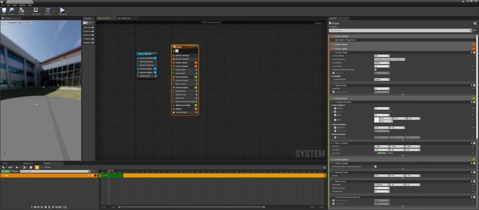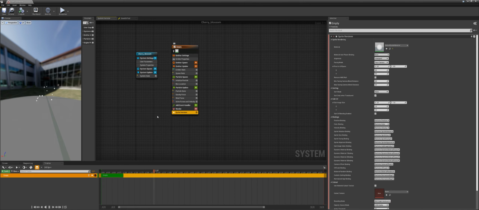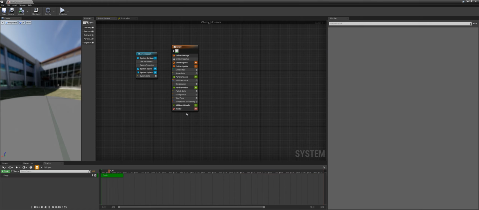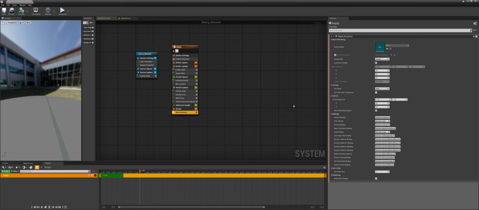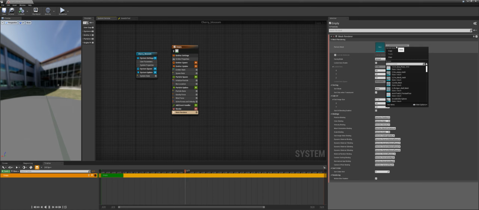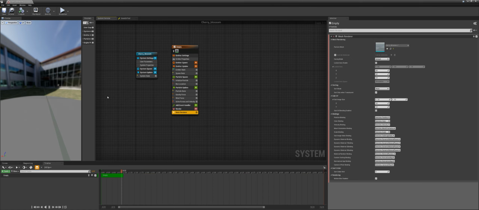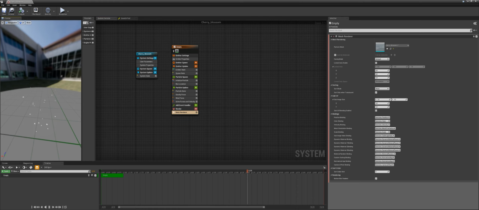And right now we are just spawning sprites. So flat planes which look like circles. You can just delete this sprite renderer. Delete. And plus. And we only have a few options here. And we're going to use the mesh renderer. Mesh, yeah. We're using a mesh. And we can just go over here and type in cherry blossom 1. Take a look if it works out. And there we go. We already see our cherry blossom spawning.